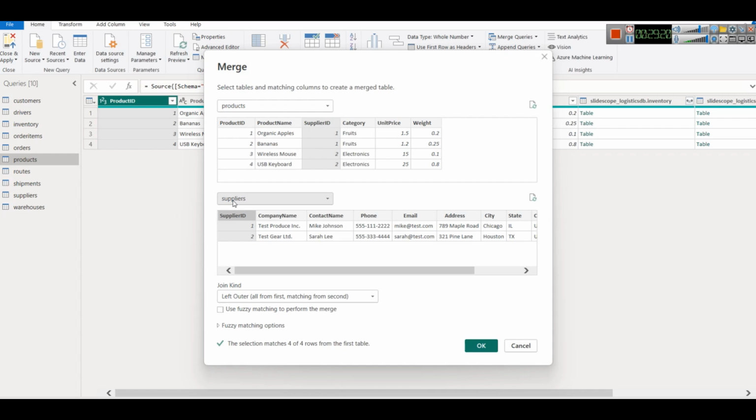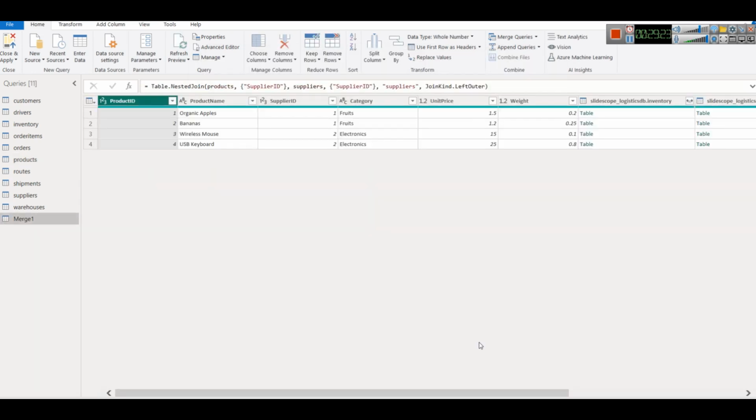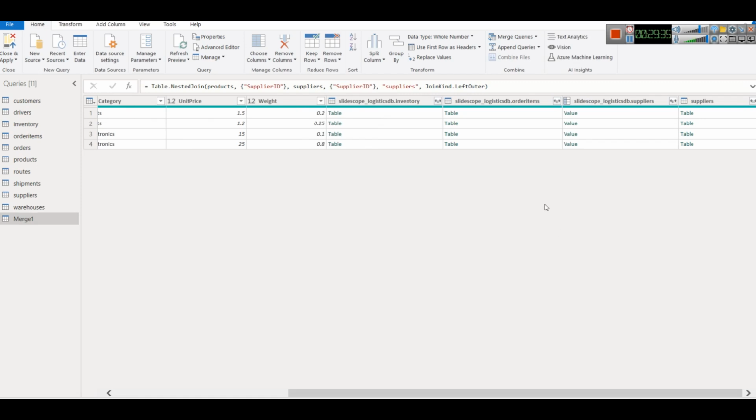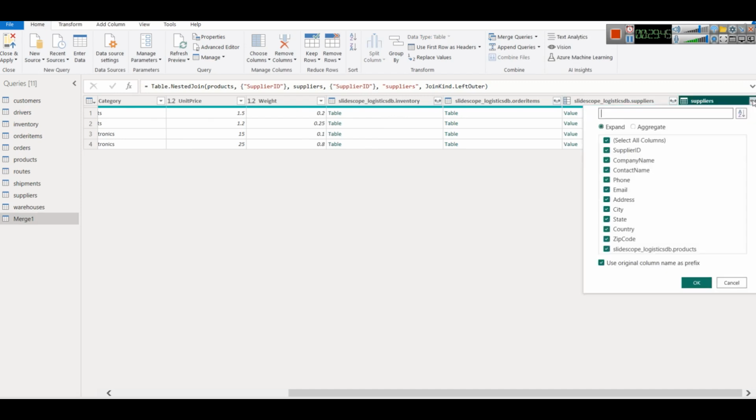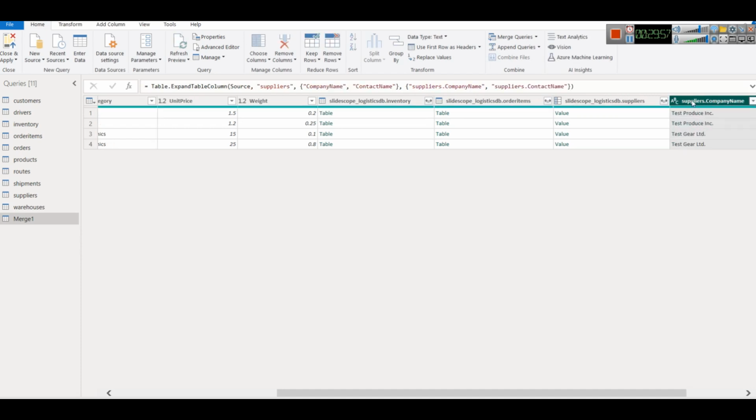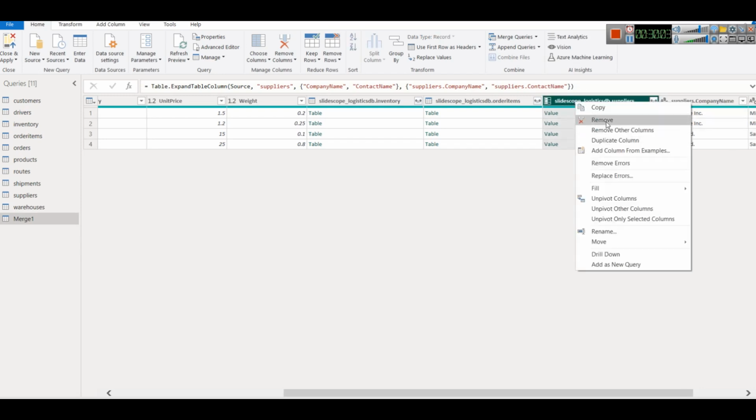Then we will merge them, and when we click OK, you will see a merged table. In that merged table you have product ID, product name, supplier ID, etc. Now you will see inventory-type columns coming in automatically. We only want suppliers, so from supplier we will expand this, and we will only select the company name or contact name, let's say. So now we have the supplier's company name and contact name.